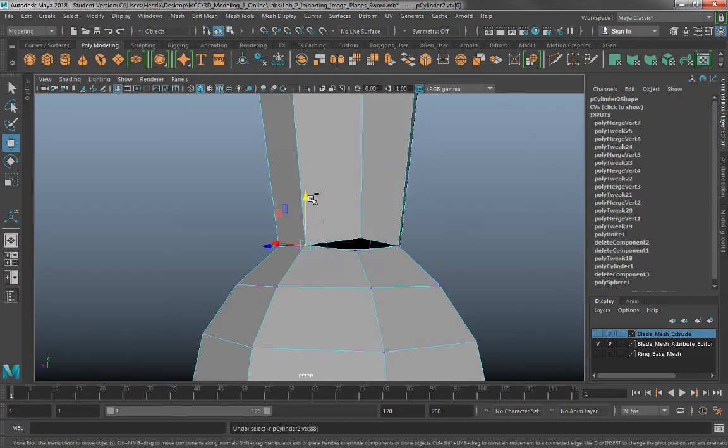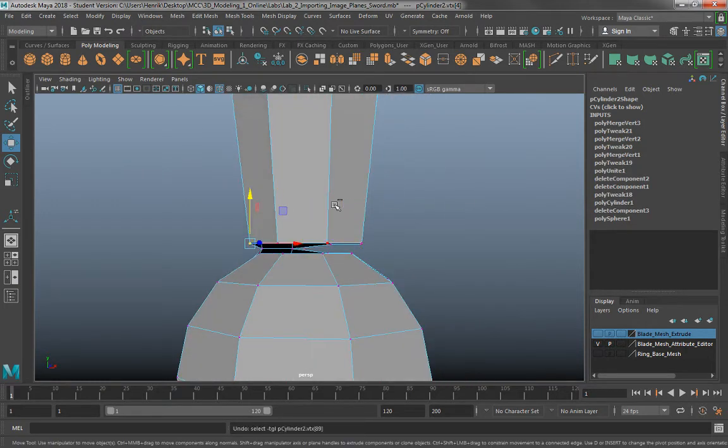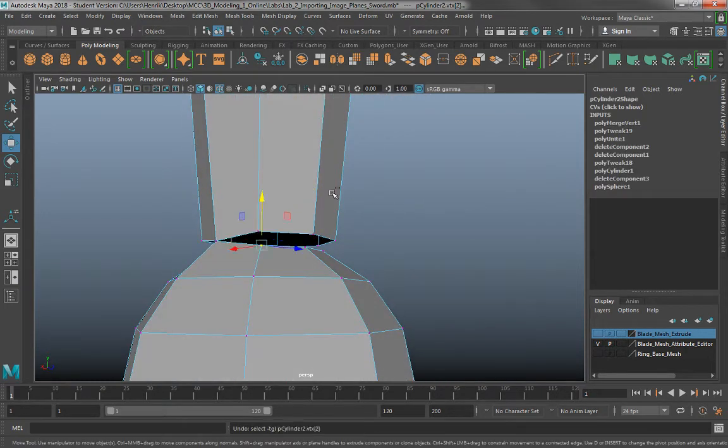So I'm going to go ahead and undo that, and I'm going to show you a couple different ways to do this. So that's the easiest, safest way to do it.